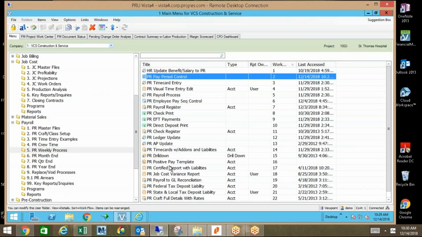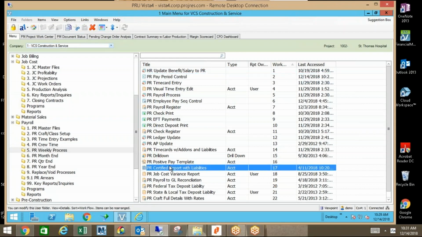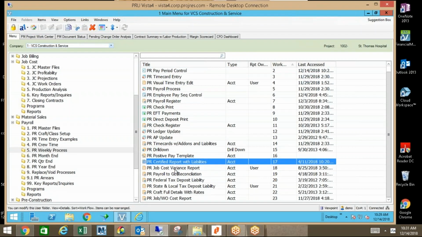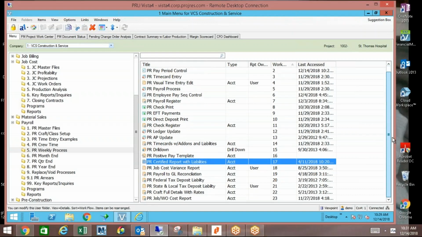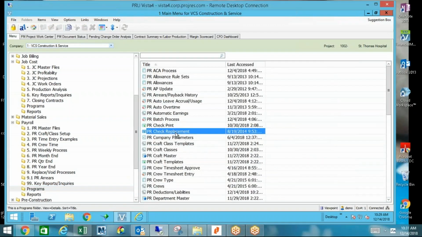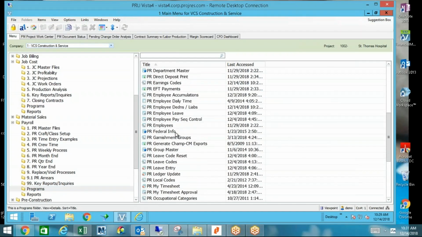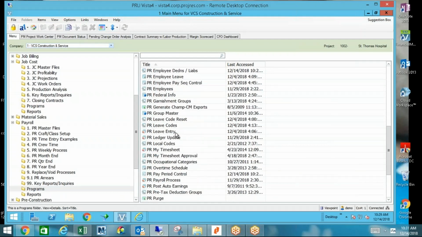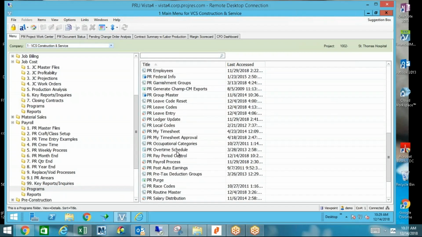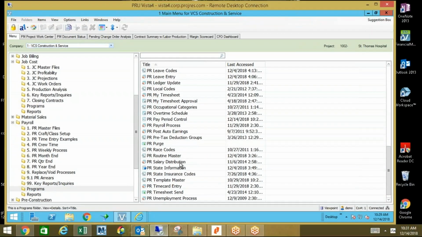But you don't want to initialize it on the front end within the software until you're ready to do your first payroll of 2019. So it's very important that you remember that anytime a tax update has been installed, it doesn't actually take effect until you go in and do your routine update, which is here it is, Payroll Routine Master.